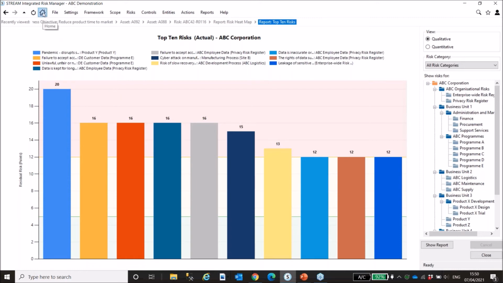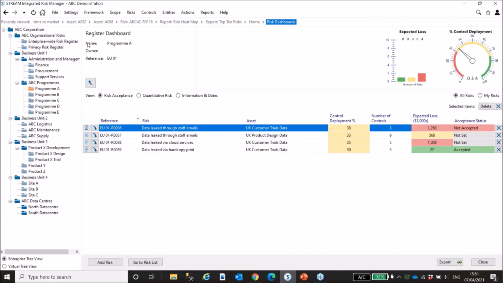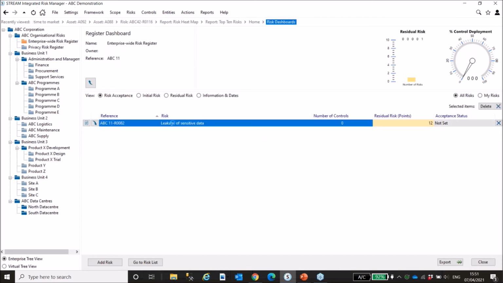Finally, also under interconnectedness of risk, some boards like to see high-level enterprise risk registers, which form an aggregate view of risk across different business units and regions. So another way of doing this would be to look at an enterprise-wide risk register, and here we have leakage of sensitive data.